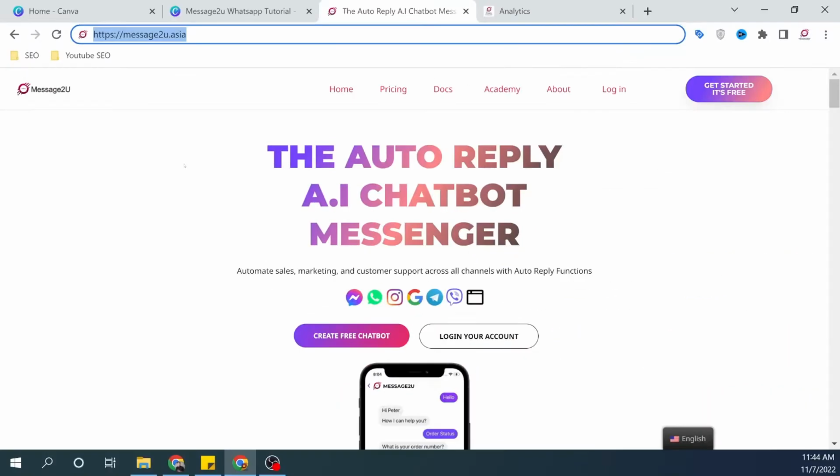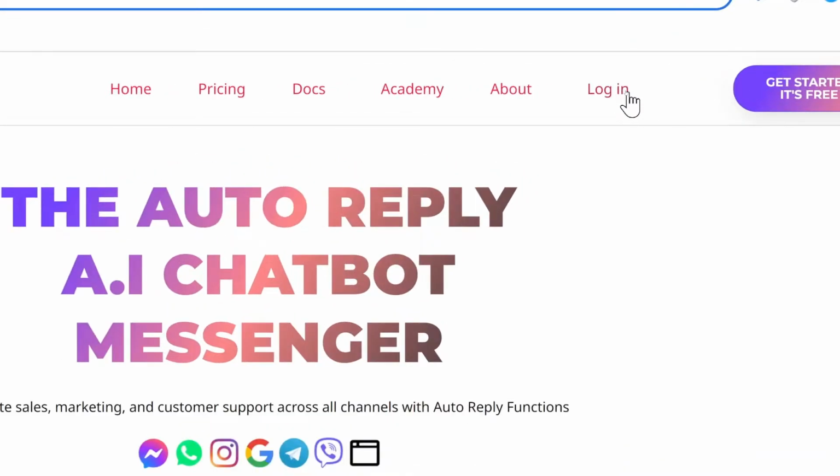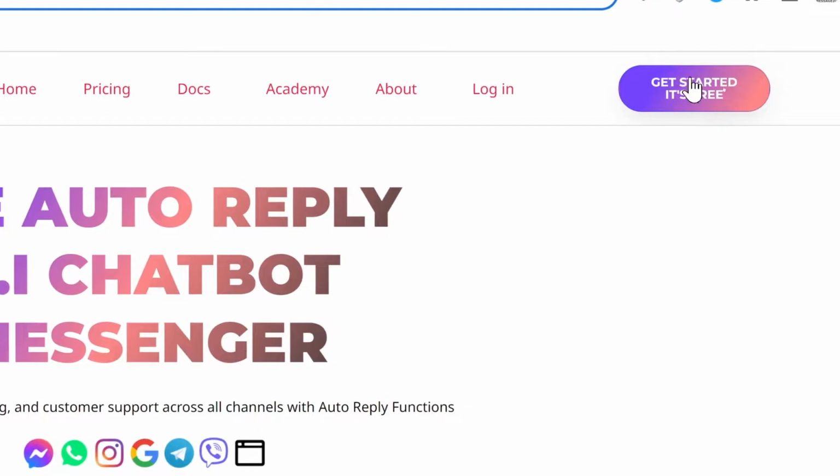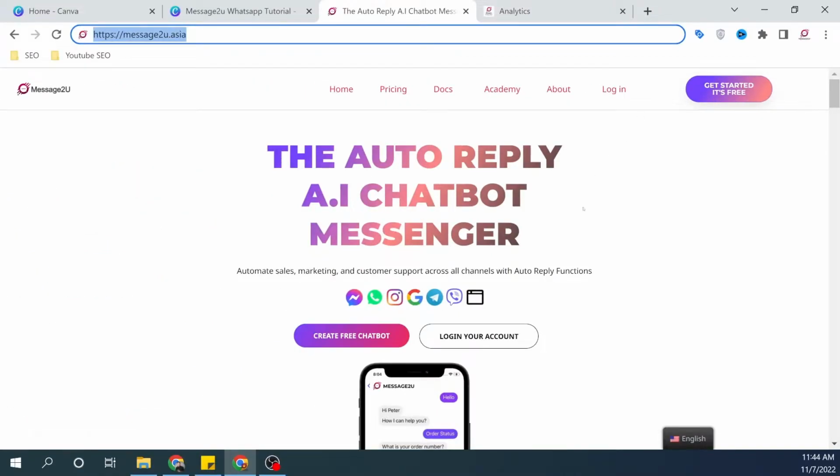First, go to the Message2u.asia website. Then log into your account on the right side. If you don't have an account, please click on the Get Started button.